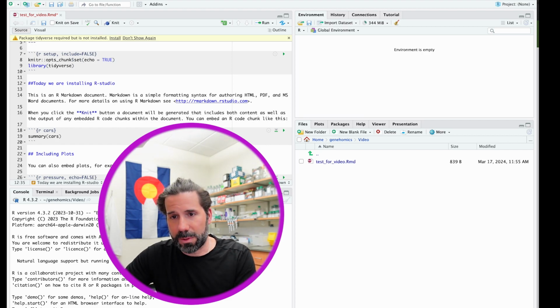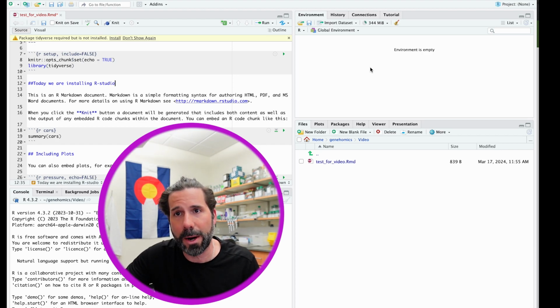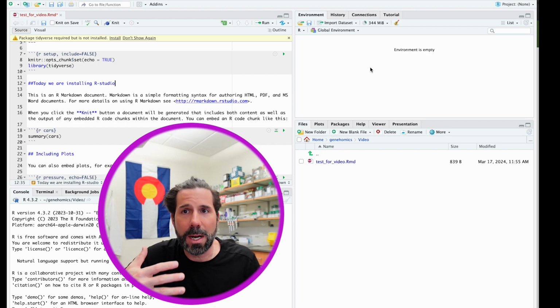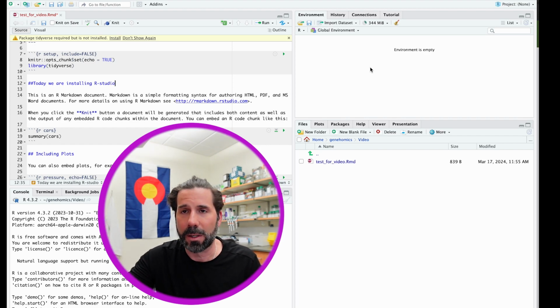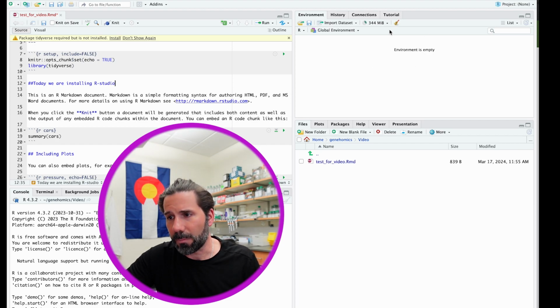Okay, so we know how to make a new file now. And over here in this environment is going to be really important as we make objects, which is we're going to do some R programming. And we'll make, like, read in a table. And that table will appear over in this thing, but just as an object, as a line. And we'll get into all that later. You can clean anything with these brooms here.